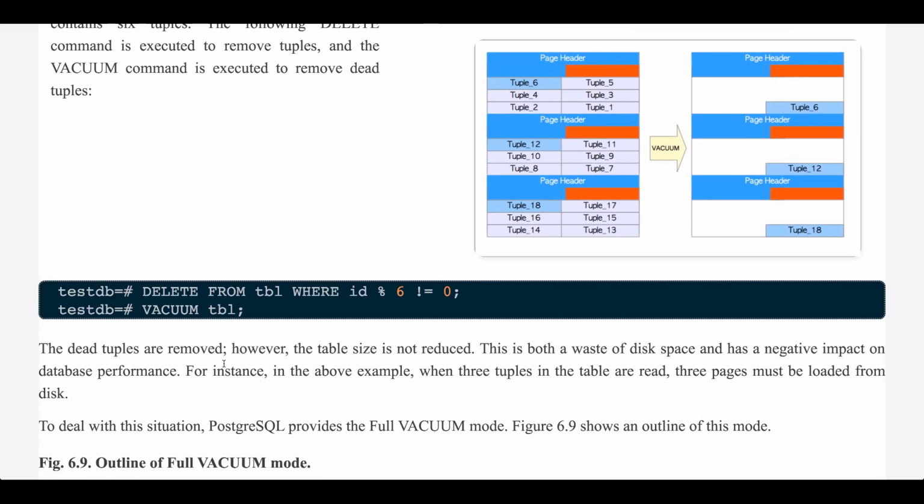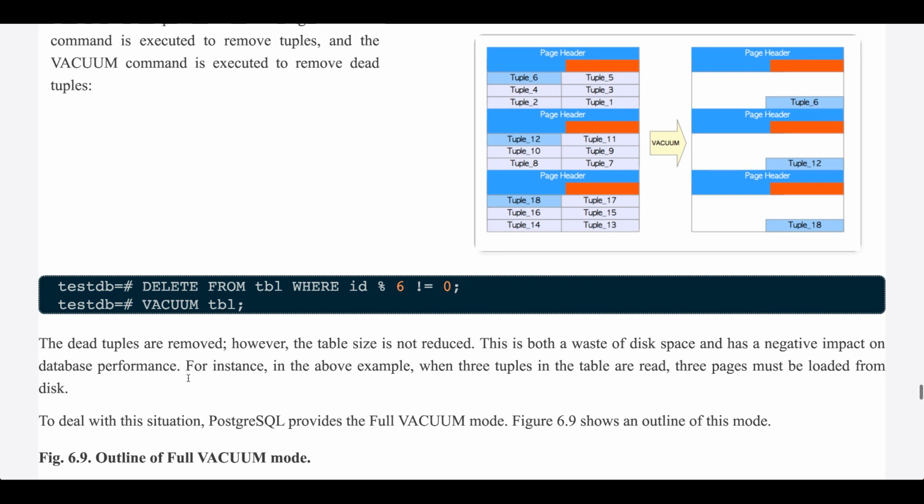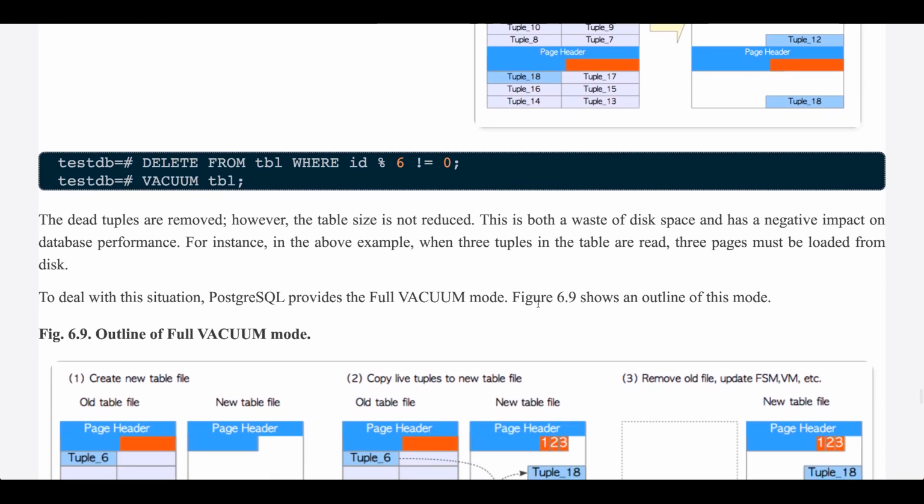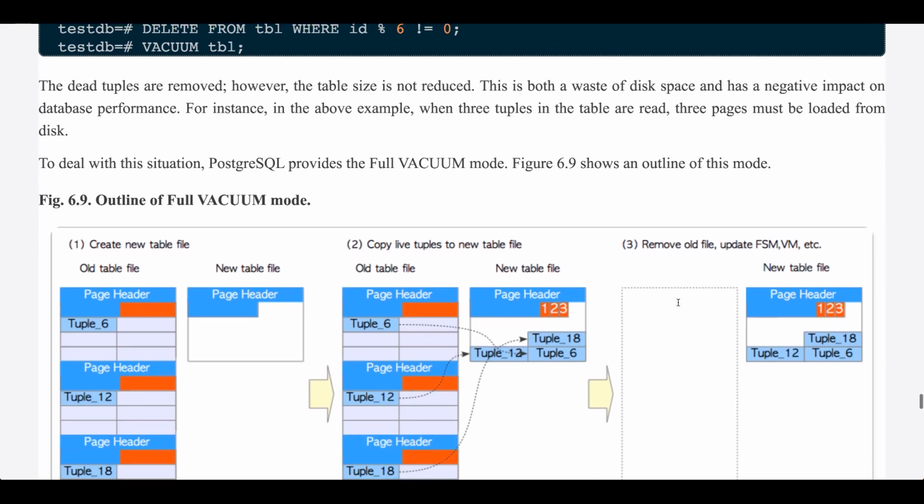The dead tuples are removed, however the table size is not reduced. This is both a waste of disk space and has a negative impact on database performance. For instance, in the above example, when 3 tuples in the table are read, 3 pages must be loaded from disk. To deal with this situation, Postgres provides the full vacuum mode. Figure 6.9 shows an outline of this mode.